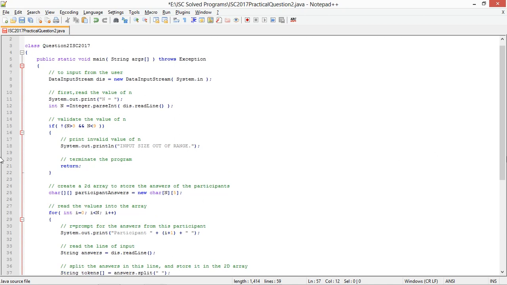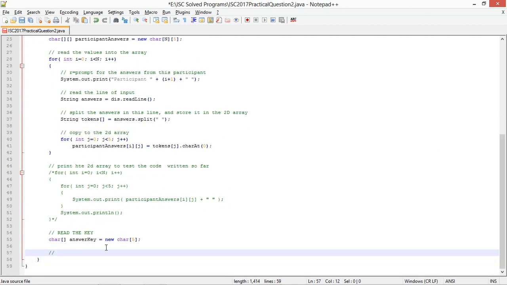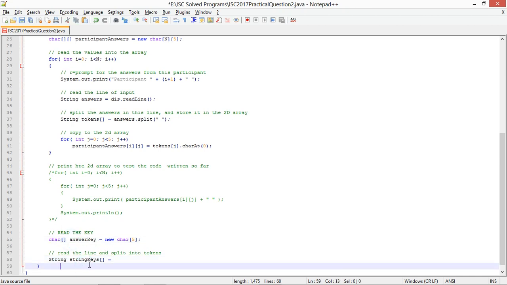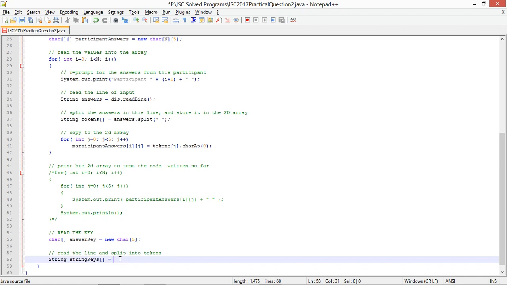So do I have... okay, no extra string there. Okay, so read the line and split into tokens for string keys. String keys is equal to... I'm naming it string keys because I have the answer key as strings, as a string array.